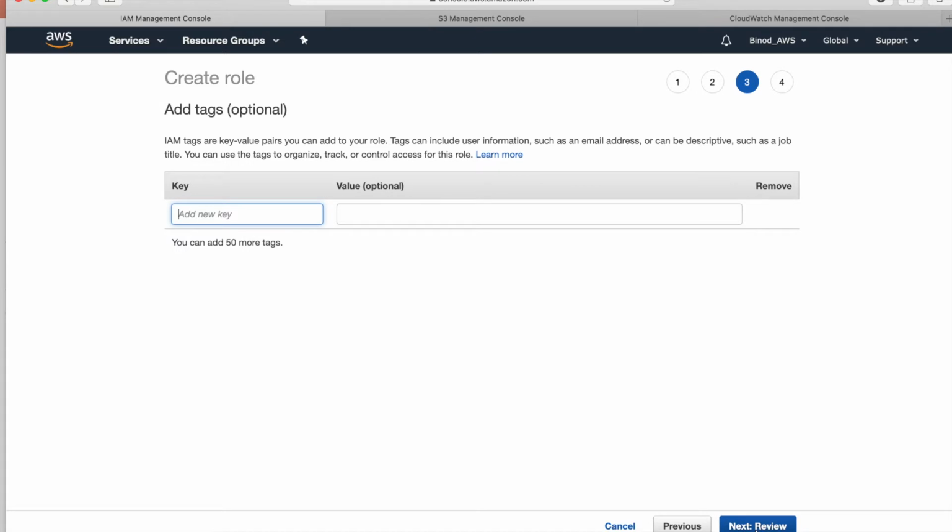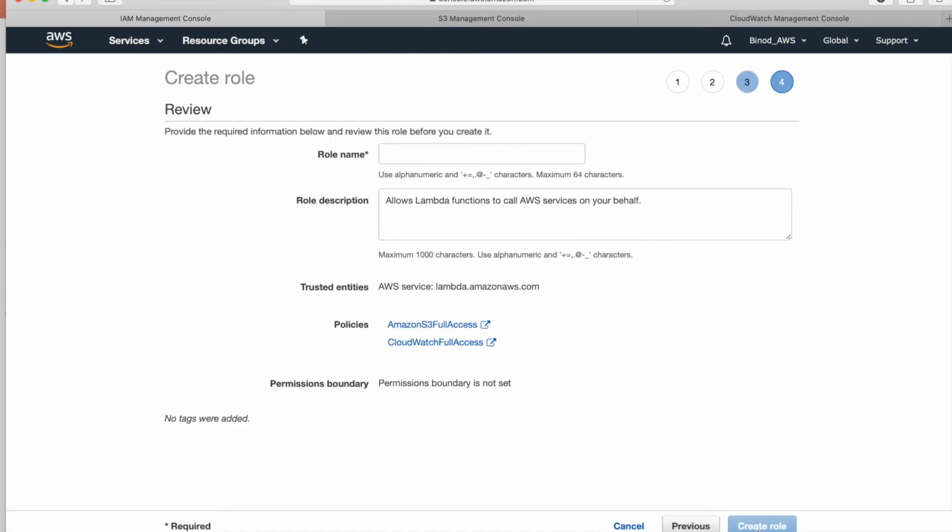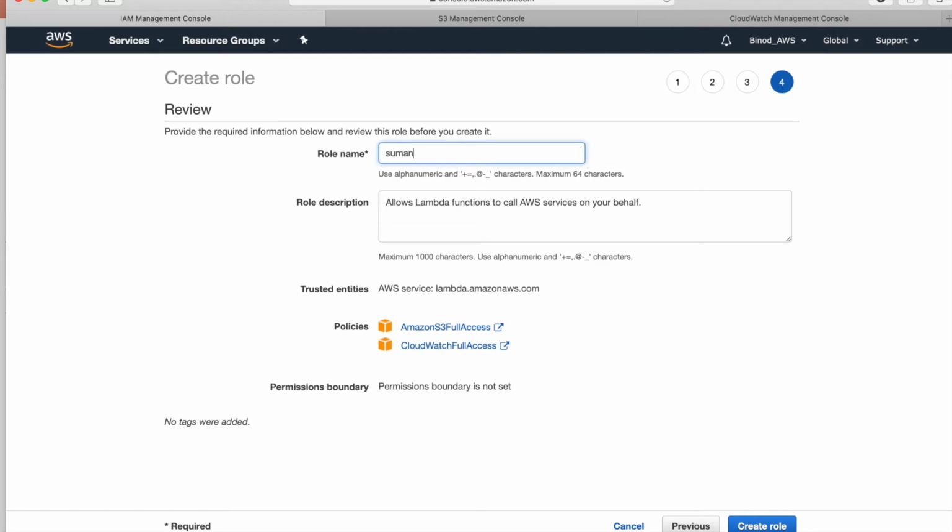Next, I'm not going to add any tag here. Review and give one name. You can give any name. So I will say Suman Lambda role. Okay, and create role.